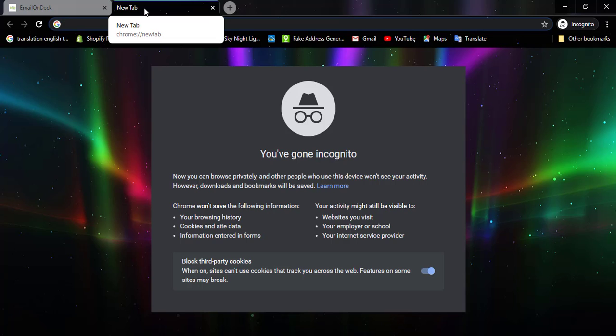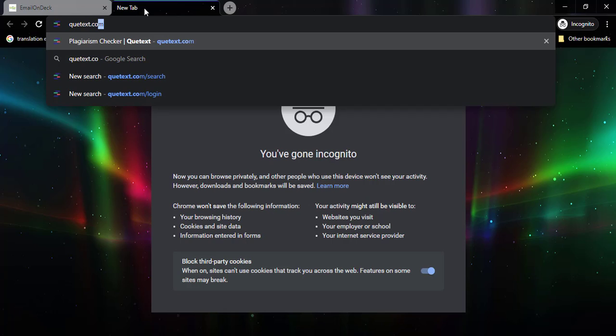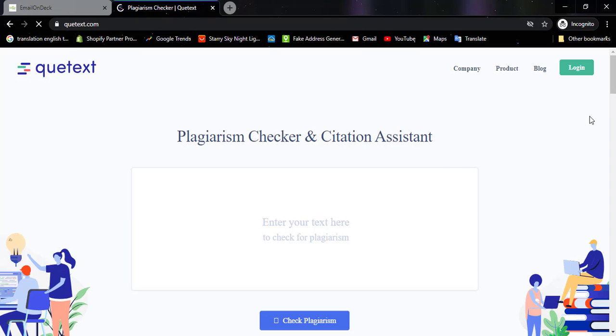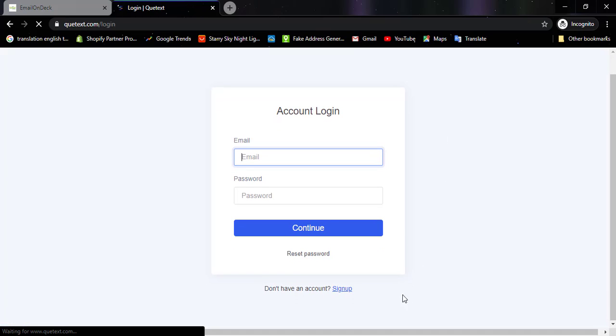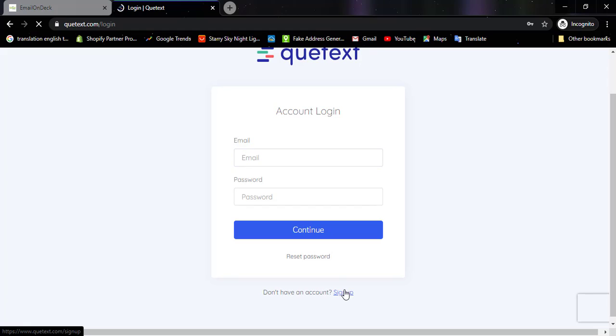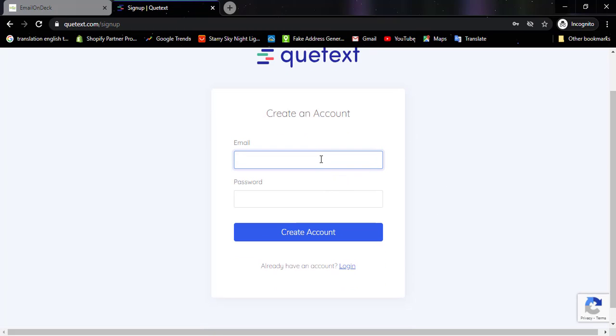Now we have to type Quetext.com. You have to click on login and now click on sign up. You will use your temporary email for this purpose.